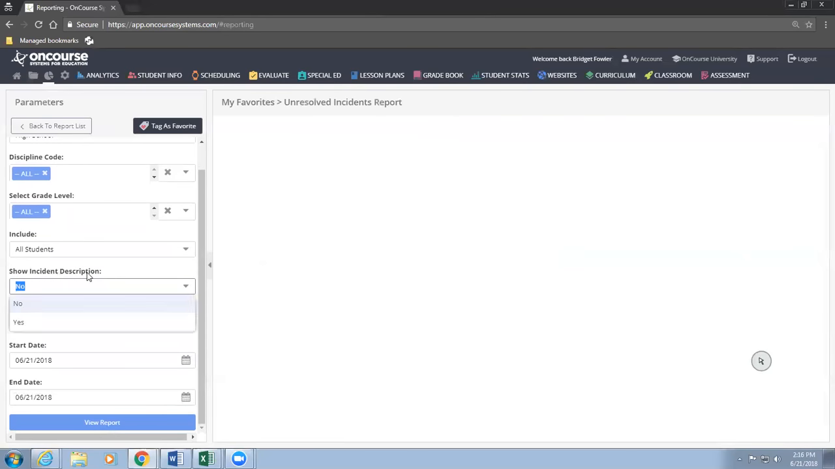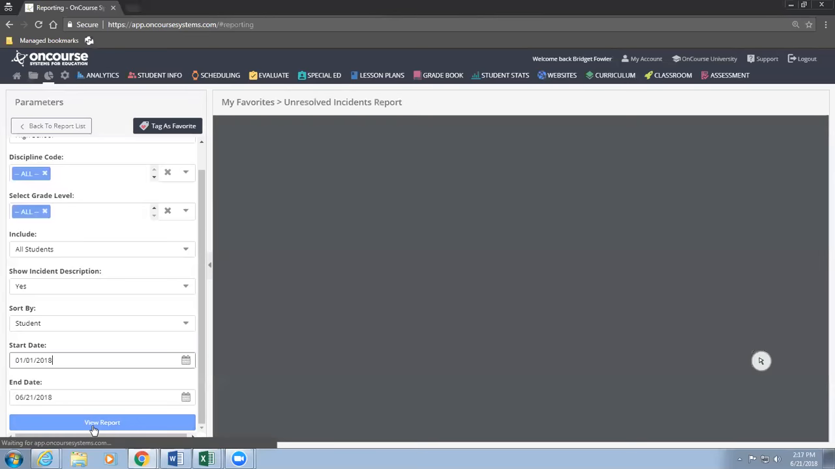I can choose to show my incident description if I want. And I can also choose how I wanna sort my information. So I can either sort it by infraction or by student. So I'm just gonna choose student in this example. The last set of parameters you have are your start and end dates. So maybe at the end of every week, you go in and you have to see this information, you would just apply your start and end dates accordingly. Because this is my demo, I'm gonna go ahead and go all the way back to January 1st, and I'll hit View Report.